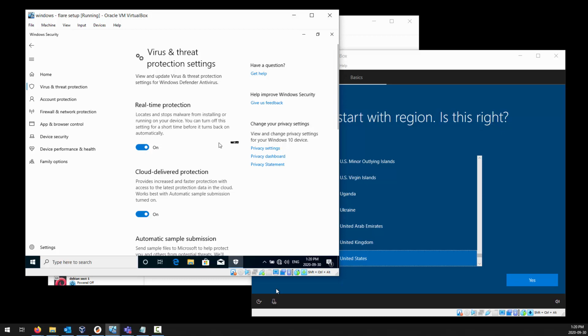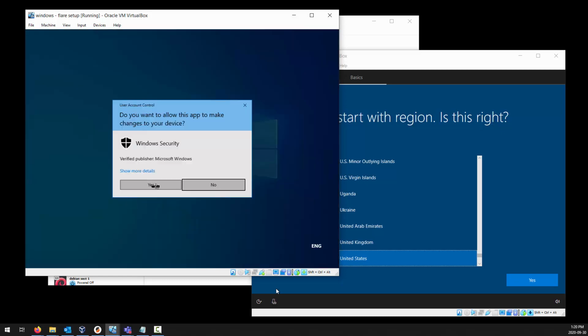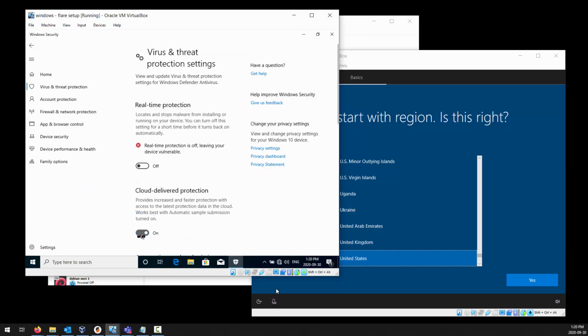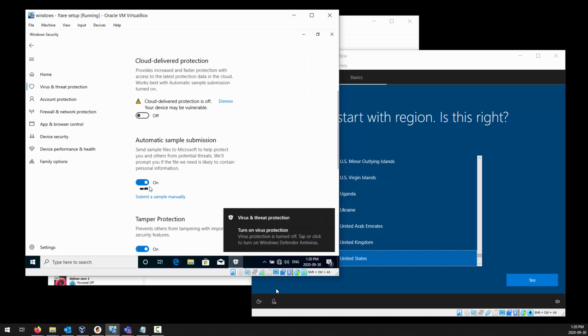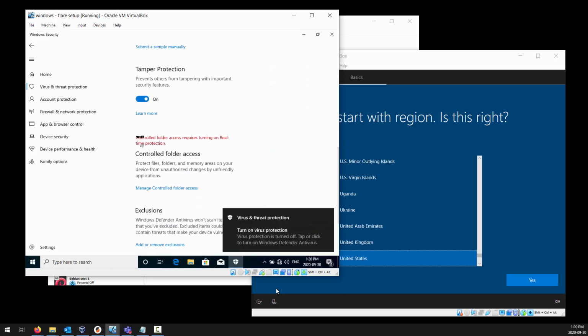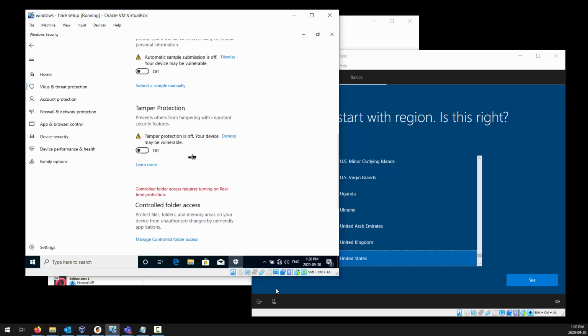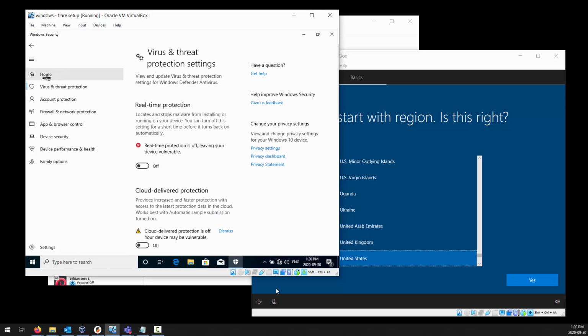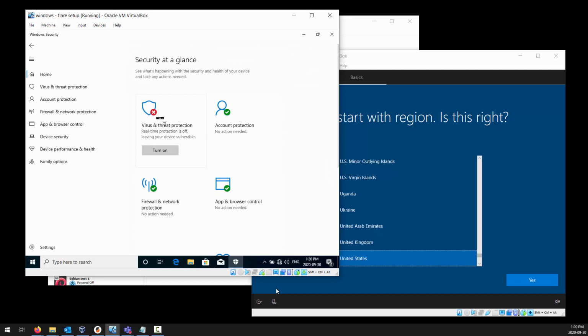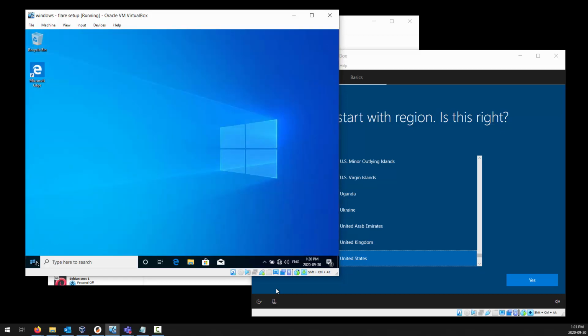Select Settings. Turn everything off. Real-time protection. Cloud protection. Automatic sample submissions. Tamper protection. Turn everything off. Turn all of your systems off. Right now, when you go to the home page, it says, hey, everything's turned off. Are you sure you want to do this? The answer is yes.